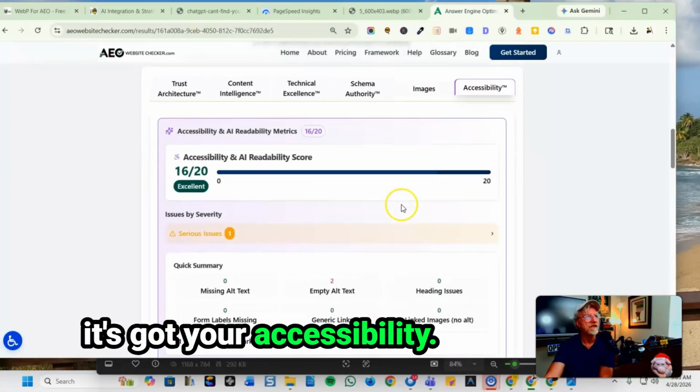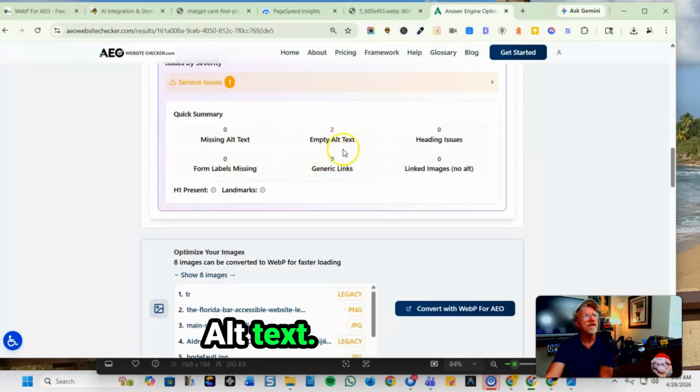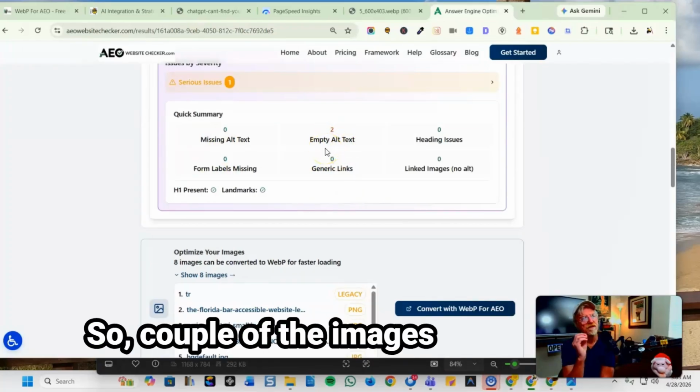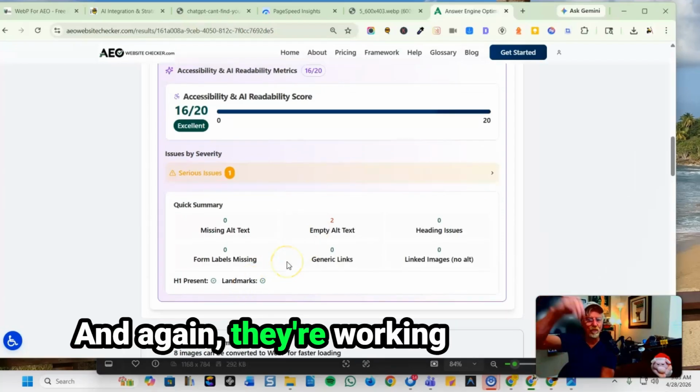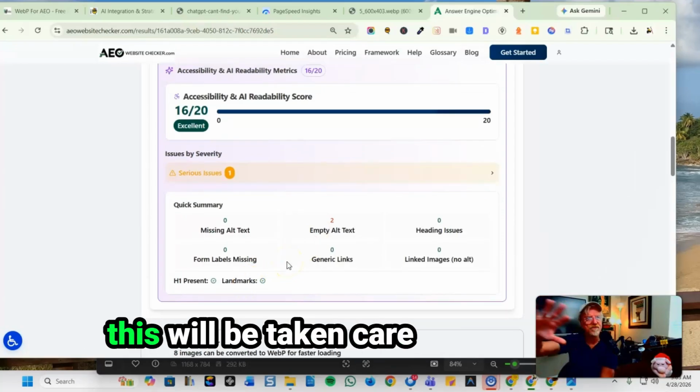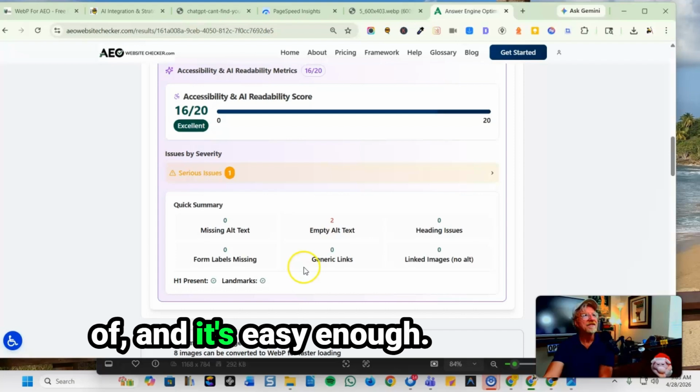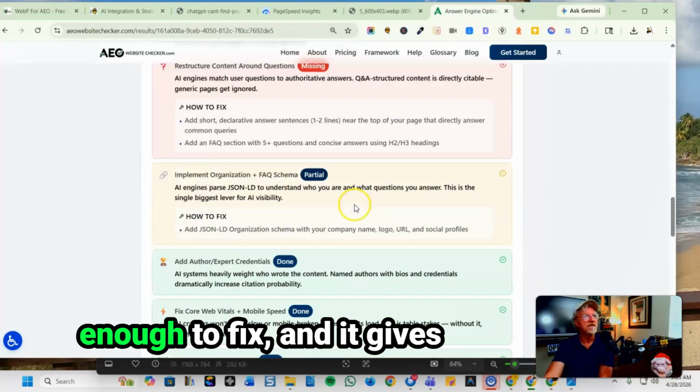It's got your accessibility. What are we missing here? Alt text, empty alt text. So a couple of the images need alt text on there. And again, they're working on the site right now. By the end of the day, this will be taken care of. And it's easy enough. All this stuff is easy enough to fix.